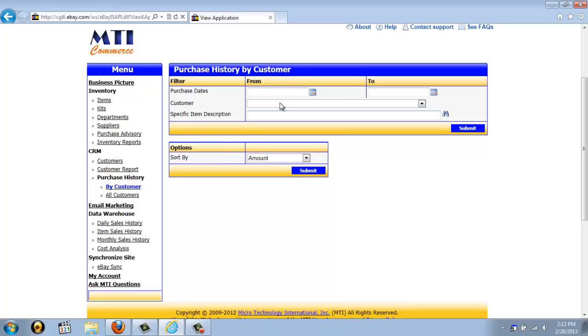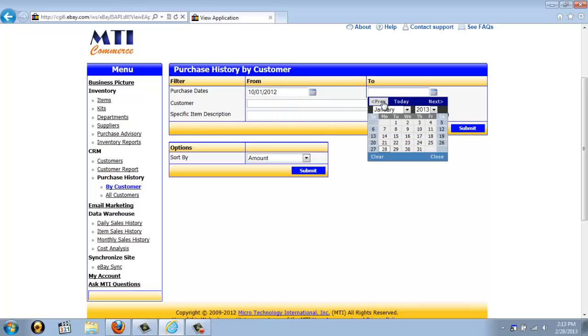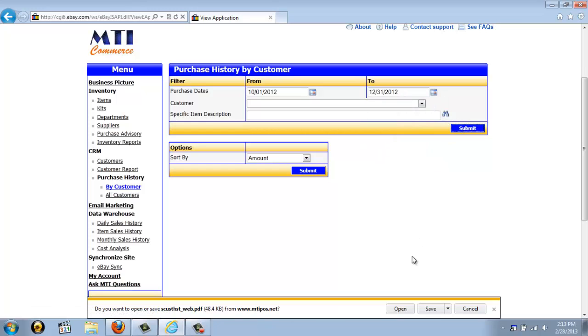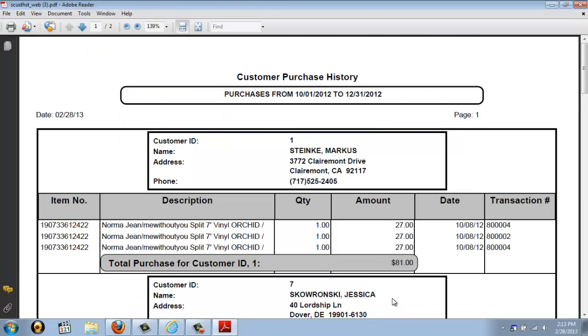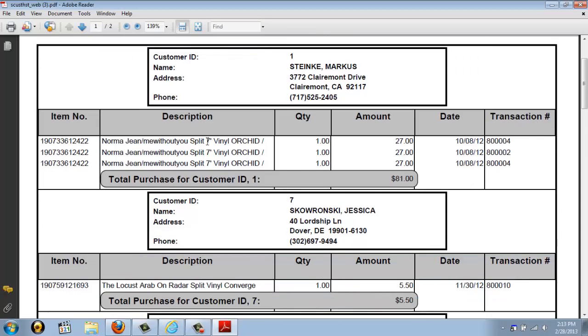For this demonstration, I'll actually pull up customers purchasing between a certain time period. Just go ahead and click submit, and then open the file. And now we've got this report, and it's actually sorted by date, but you can see each customer's information, their contact information, as well as the item they purchased, how many of them, the total dollar amount, and what day they purchased it, and the total amount they've spent with you so far.